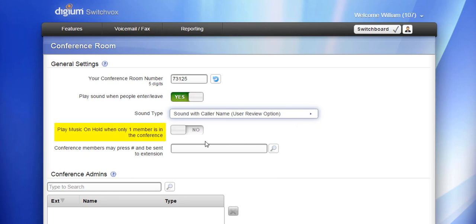Play music on hold. When enabled, this option plays music when only one caller is in the conference room. Enter an extension here, so that when a member presses the pound key, they are transferred to that extension.